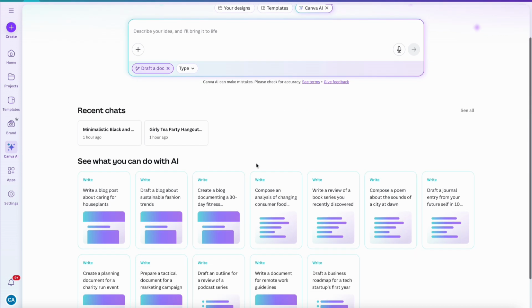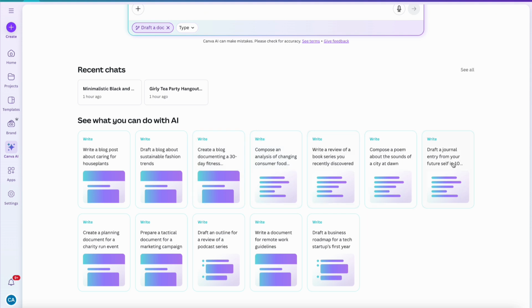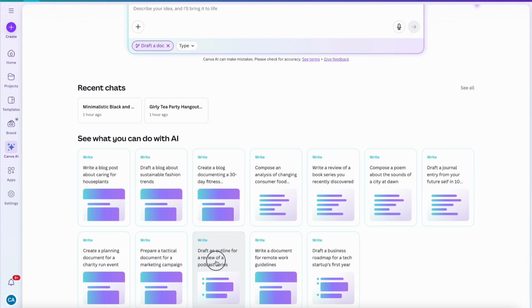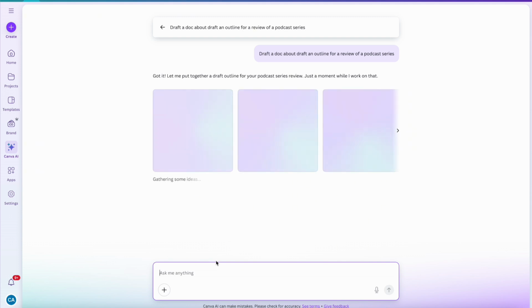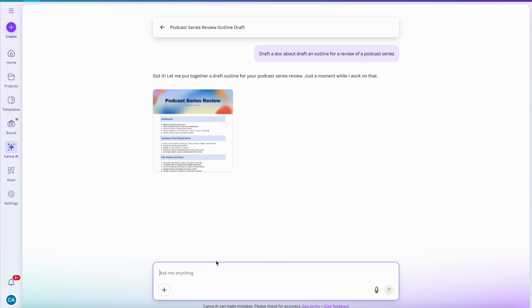Now, Canva is so kind to show us some examples of the different things that we can do here. An example is write a blog post about caring for houseplants. Pardon my voice, I have a little bit of a cold. Draft a blog about sustainable fashion trends. Write a review of a book series. Draft an outline for a preview of a podcast series. Now, this sounds interesting, so let's go with that. You could have also written out your own prompt, but we'll see what they come up with first.